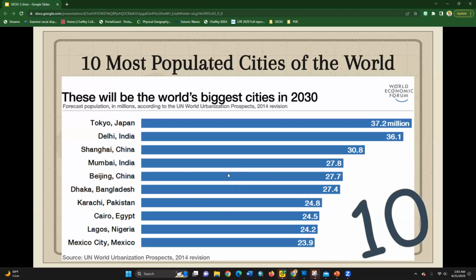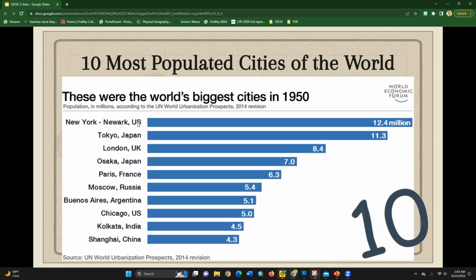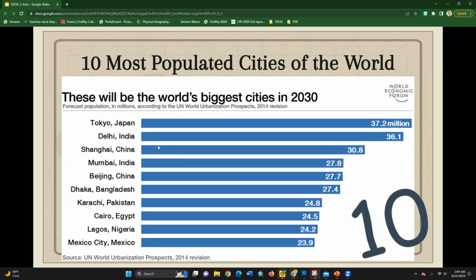These will be the world's biggest cities in 2030. So again, if we look at the 1950s, developing. Buenos Aires is developing. Osaka, Japan, developed. But now you've got Cairo, Lagos, Nigeria, places like Lagos. Why did I say Laos, Nigeria? Lagos, Nigeria, the capital of Nigeria. Lagos. All right.